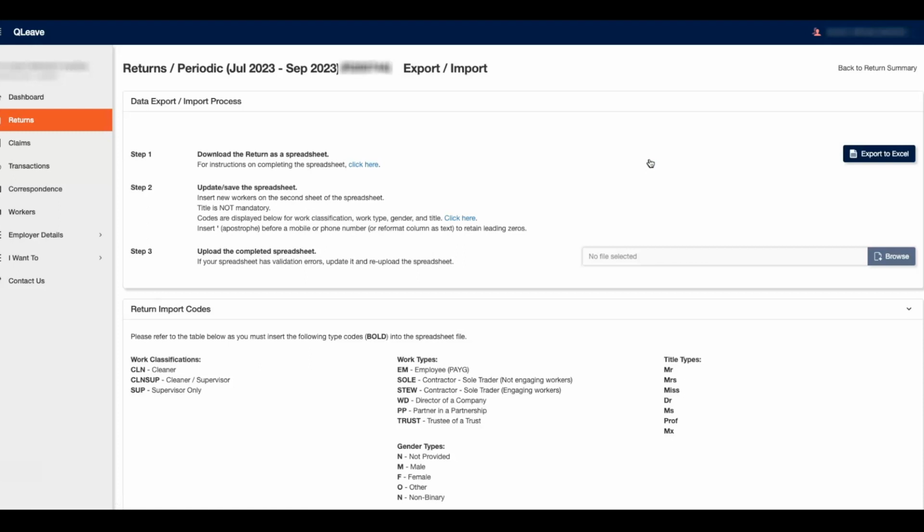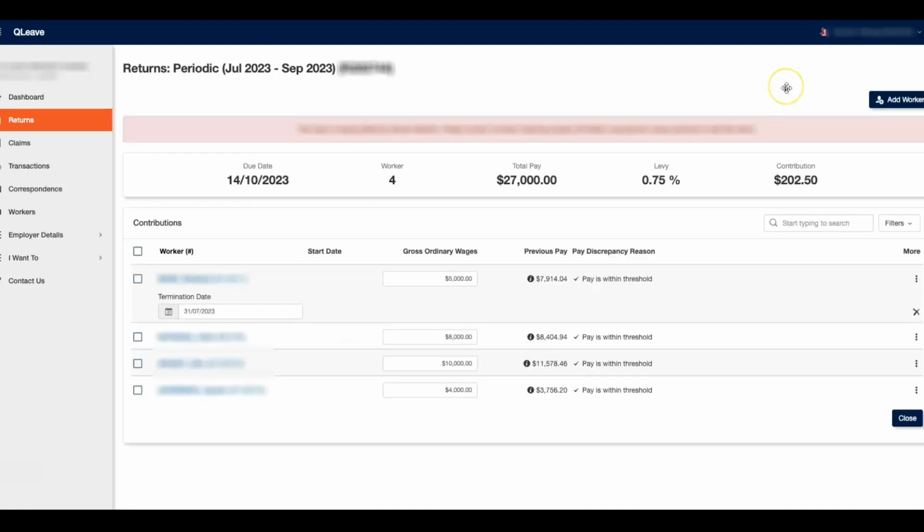If you're working in the spreadsheet over time, you might need to reactivate the Submit button by re-downloading the spreadsheet. You can then keep using your original edited spreadsheet and delete the version you've just downloaded. A warning message may appear if the system detects the ordinary wage for a worker is greater than their ordinary wage in the previous return period. If the variation is correct, you need to add a pay discrepancy reason from the drop-down list. You can select from wage increase, employment type change, termination, payout, leave without pay, or other reason.